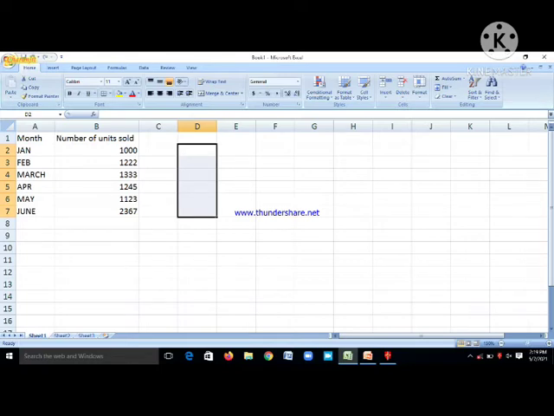or for selecting the range we can also press the F8 key to extend the selection by arrow keys. Here I am not using the mouse, I am using the arrow keys. Okay, so to end this selection we have to press the F8 key again.